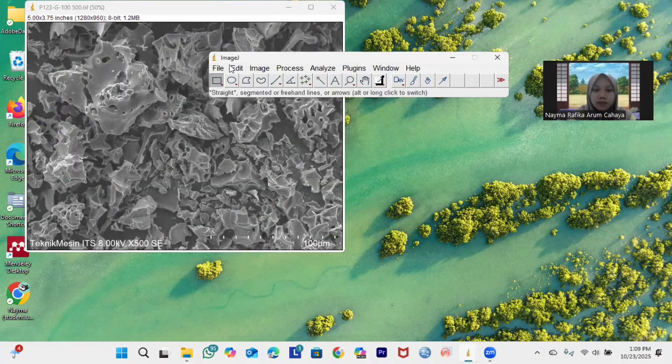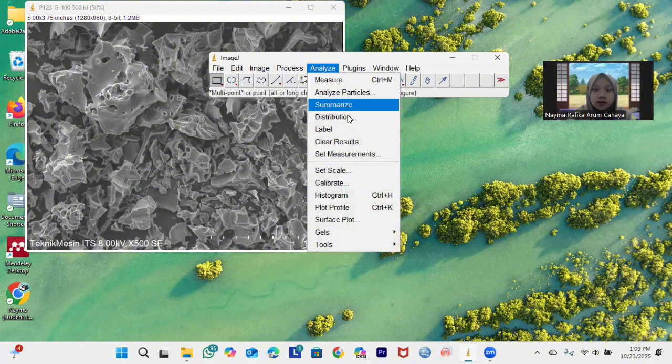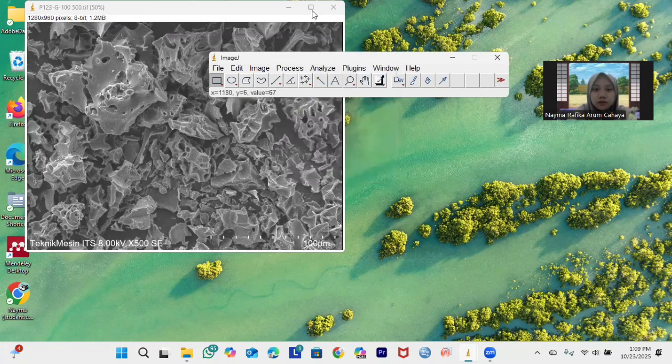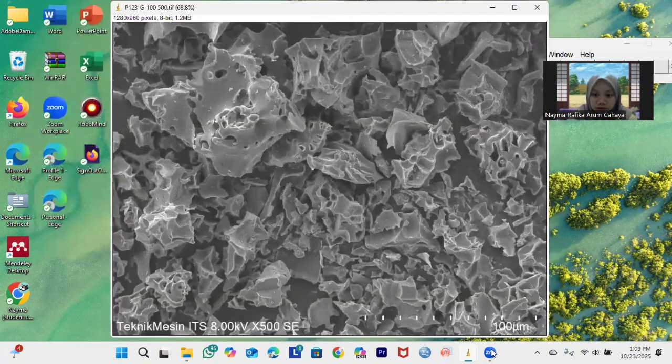TIF. And then we click Analyze, click Set Scale, and then in the known distance, it's 0, and the pixel aspect ratio is also 0, and the unit of length is pixel. We click OK. Then we measure this.